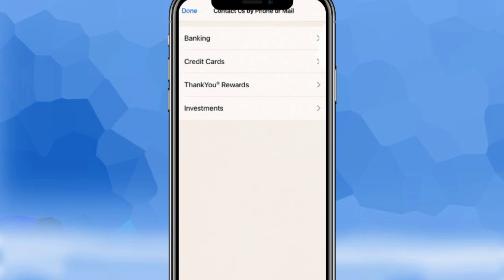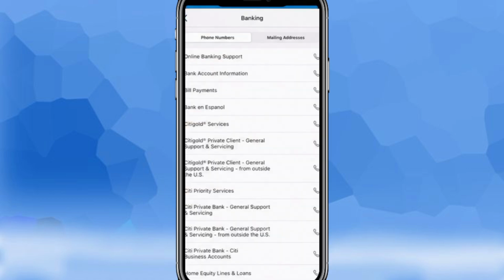Whether you prefer speaking to someone over the phone, sending an email, or using chat support, Citibank has made it easy to choose the method that suits you best. Next, you'll need to select the type of issue you're experiencing. Citibank offers support for a wide range of topics, such as credit card inquiries, banking concerns, or online banking issues. Take a moment to identify the category that most accurately reflects your situation. This will help ensure that you're connected with the right department that can assist you effectively.